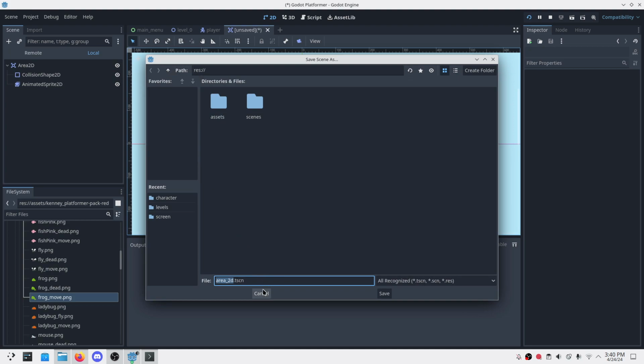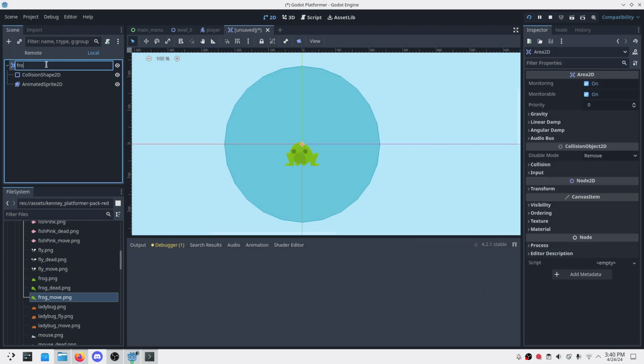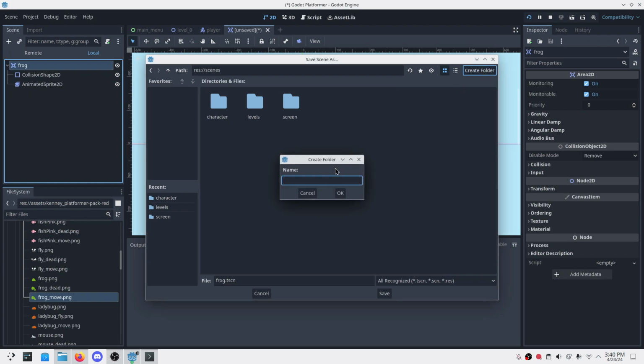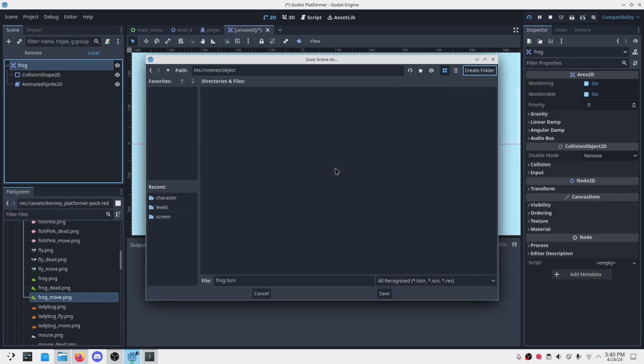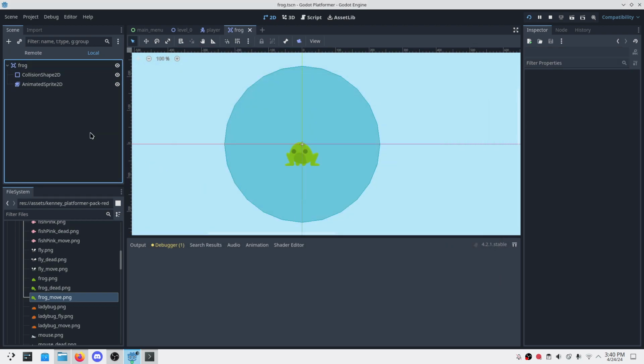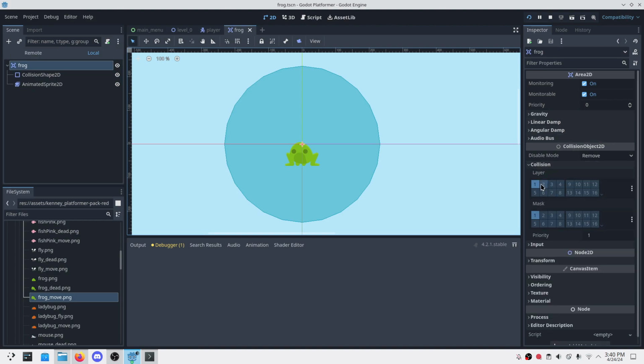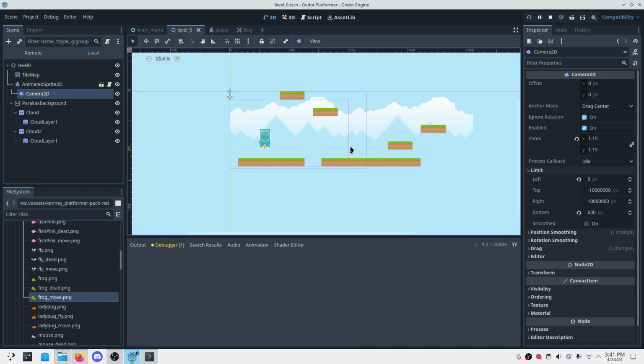Before that, let's rename it to frog and save it as a scene. Let's create a folder called object and save. As I already discussed, there is something called layer. I'd like this object to be in the item layer and interact only with the player, so it doesn't interact when the environment touches it. Since we will put the frog here, the environment collision should not trigger any effect.